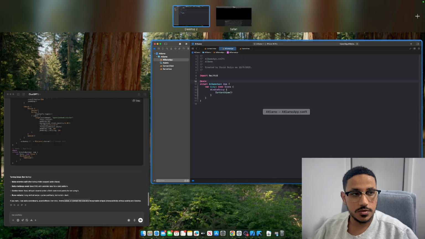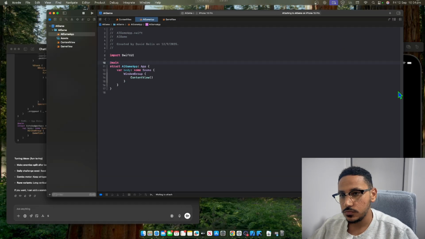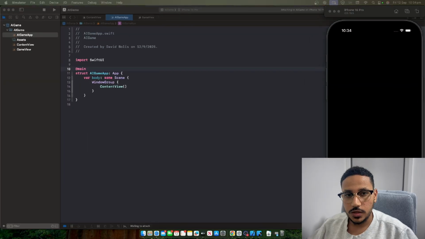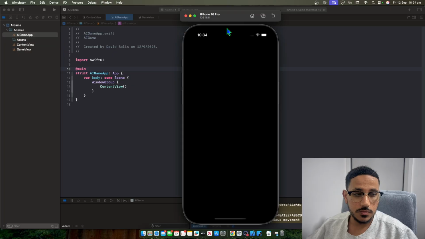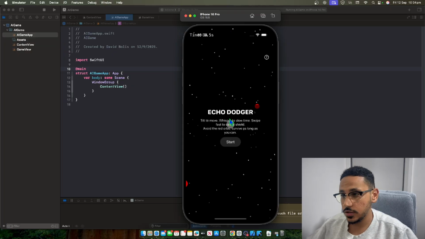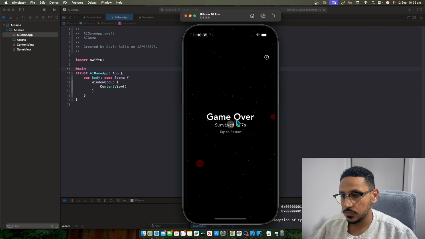So now what's happening is that there's a simulator on one of my screens here, and that simulator will now actually run the game and we'll be able to see. Okay, it seems like I died already. It's saying: tilt to move, whisper to slow time, swipe fast to cast a shield, avoid the red orbs, survive as long as you can. Let's click start. Tap to restart.